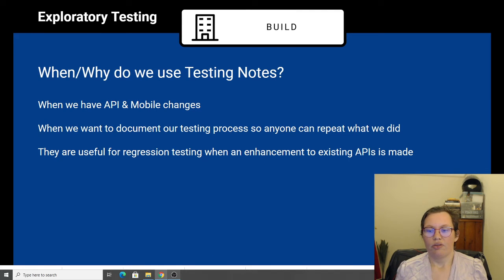So when and why do we use testing notes? We use testing notes when we have an API and mobile changes. It's when we want to document our testing process so that later on we can always repeat what we did. I found using testing notes to be very lightweight, but also really useful six months down the track when we've refactored an API and we need to retest some of the new features.